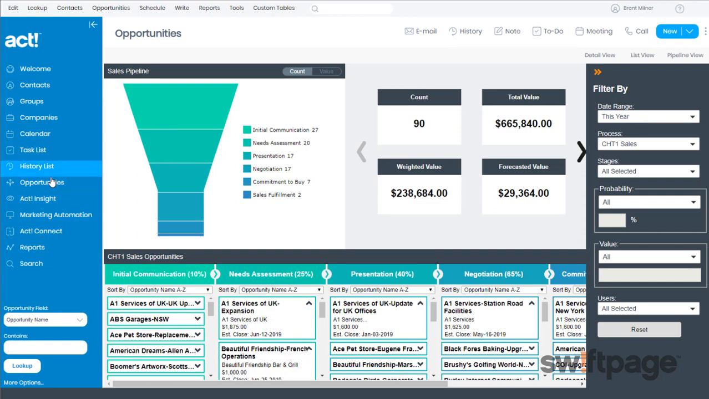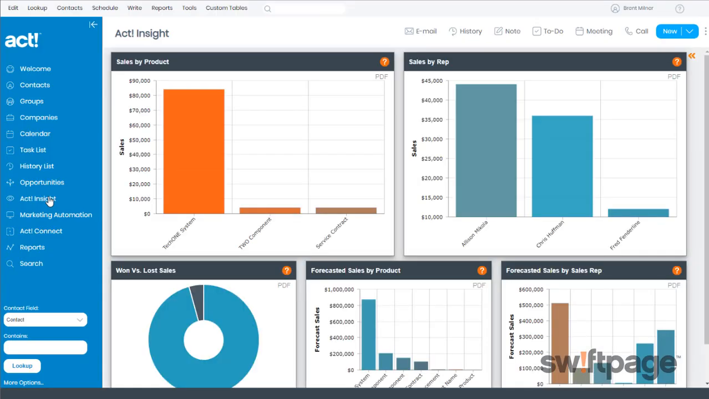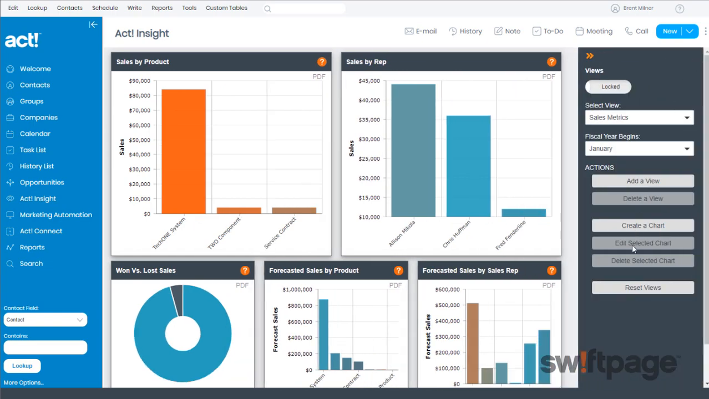Now let's look at the ACT Insight dashboard. ACT Insight allows you to get several types of information about your company at a glance. Each of these dashboard components can be filtered and edited to show only the information that you want to monitor.